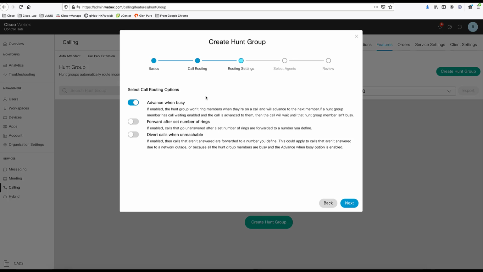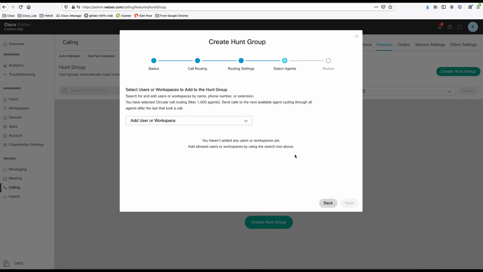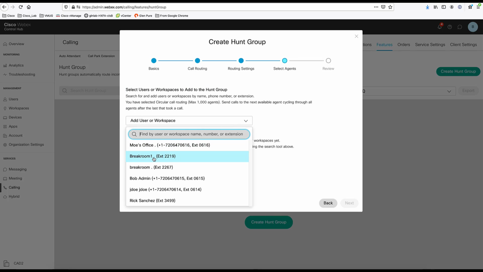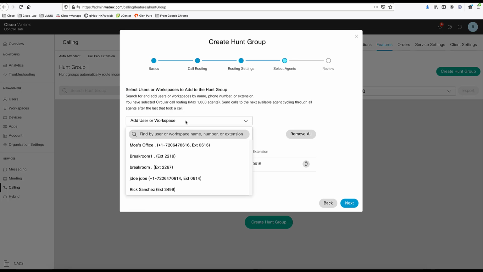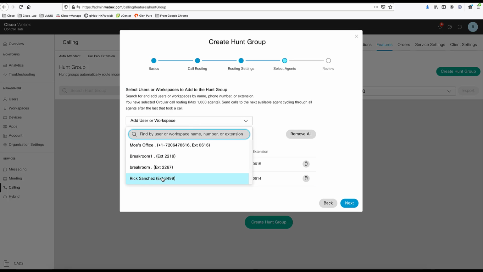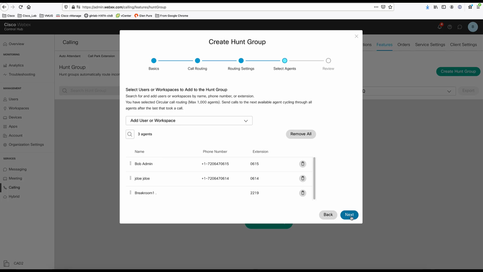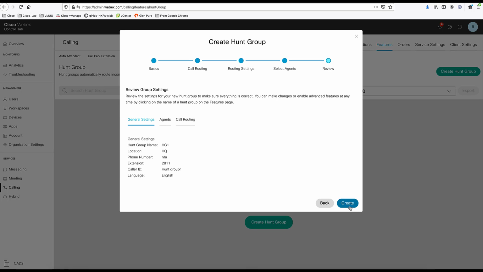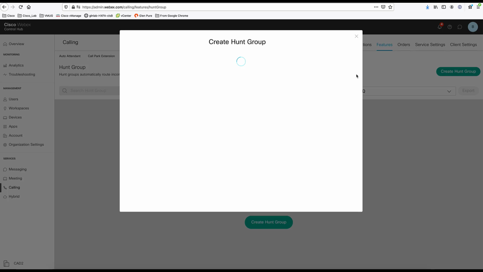There are other options here. You can advance when the phone is busy. It's recommended to keep that on. And you can also add agents here. So again, similar to call queue, you can add users from the organization and add them here. You can also add common space rooms here if it makes sense for this call. We click create.